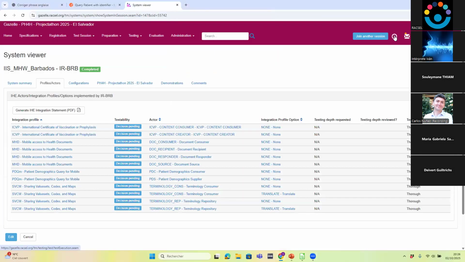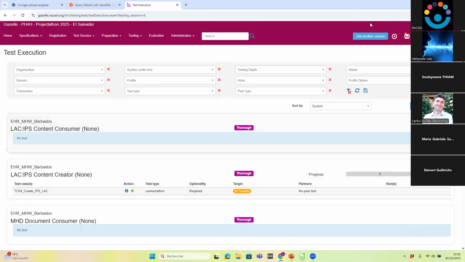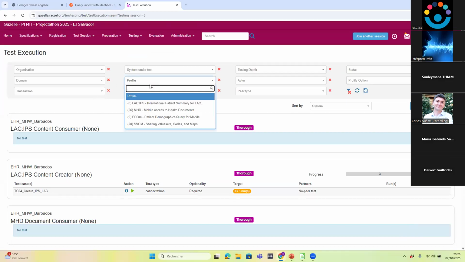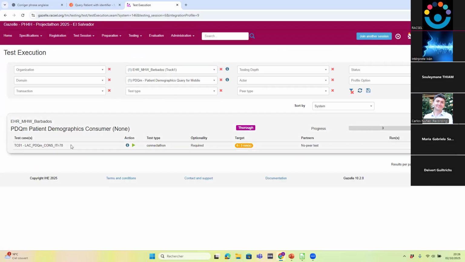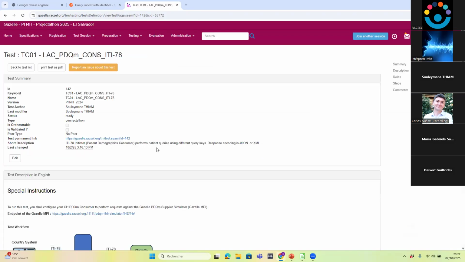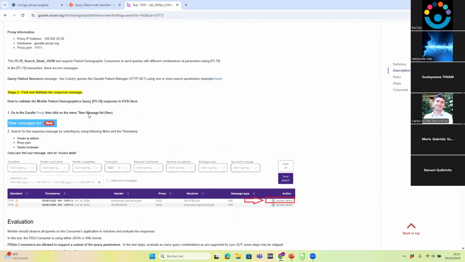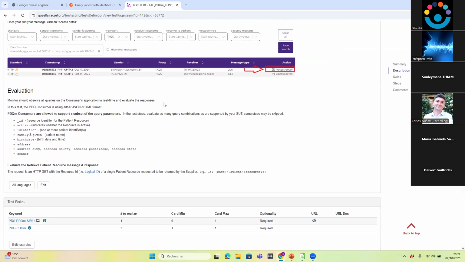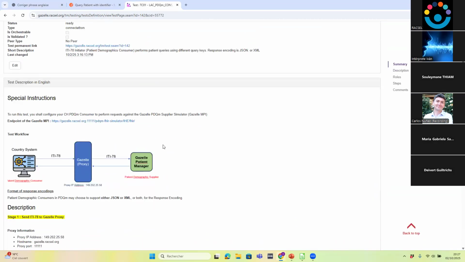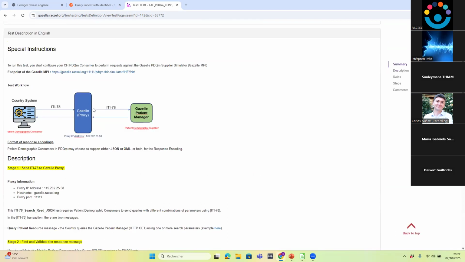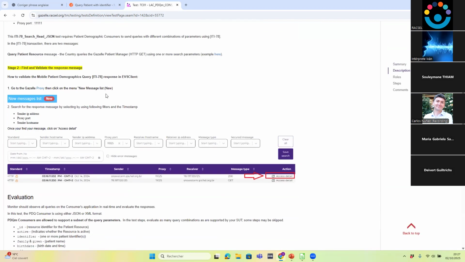I'm going to Gazelle Test Management to show you TC number 1. The profile is PDQm. Let me select any country, Barbados, for example. So this is the test number 1 description. If you click on the I, it will show you the full description of the test. What do we expect from you? This is the full description of the test, but we need to add a few updates.